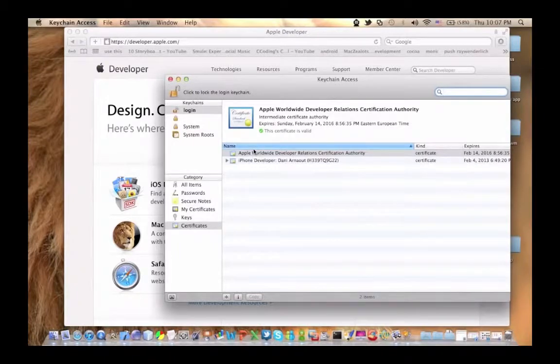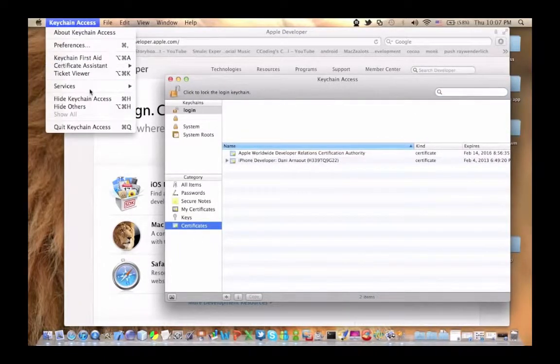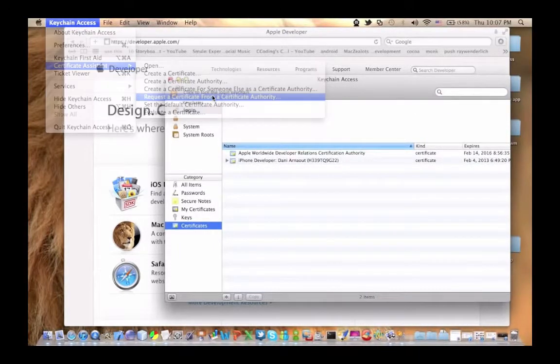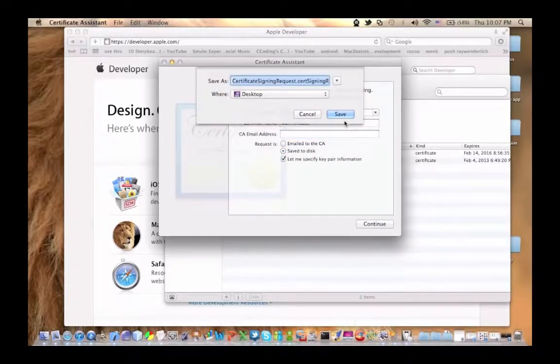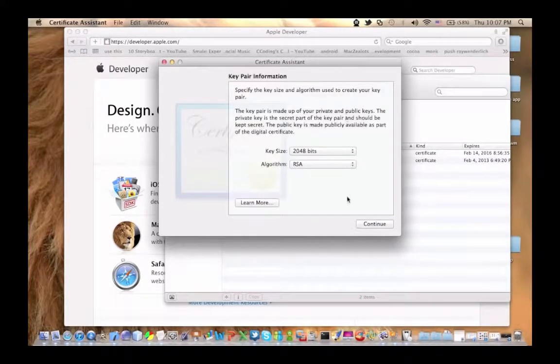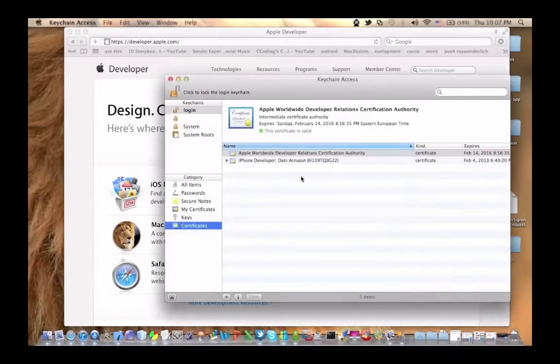Now we have to make a request. So go to Keychain Access, Certificate Assistant, and choose that option. Type in your email address, the one used for the developer account, and your name, and save it to disk. Make sure that I'm going to save it to the desktop. Make sure it is 2480, and that's it.